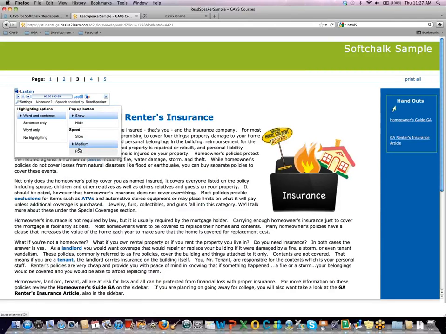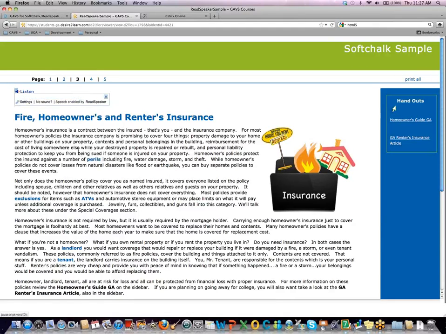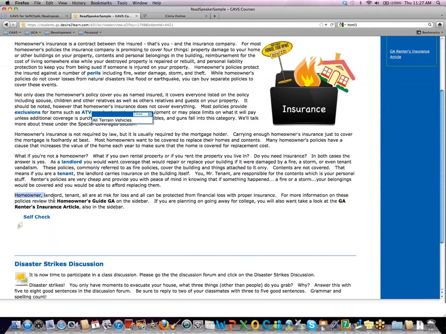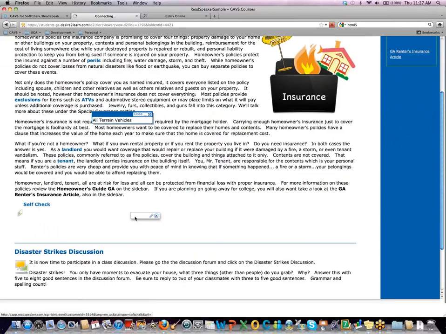So previously it was at medium. I'm going to go ahead and move it to fast so you can see the difference in that speed. And I'm going to come down here and have it read this paragraph right here. And again, here's my pop-up.